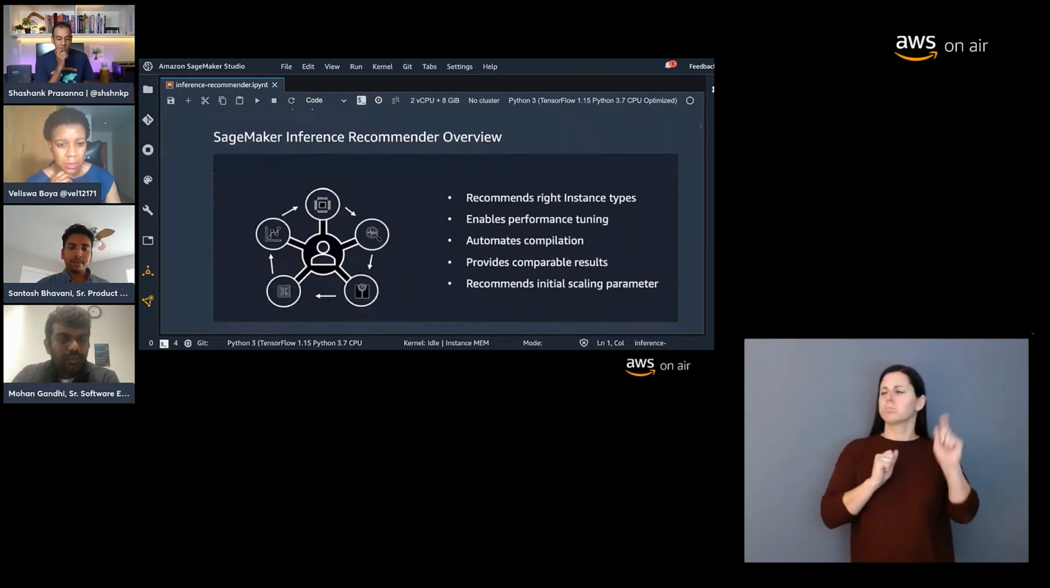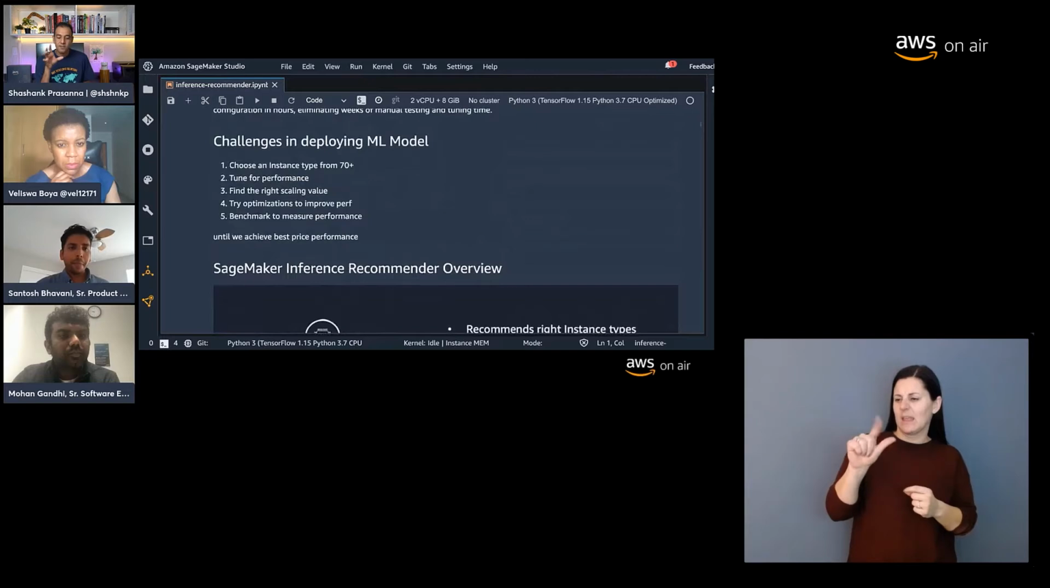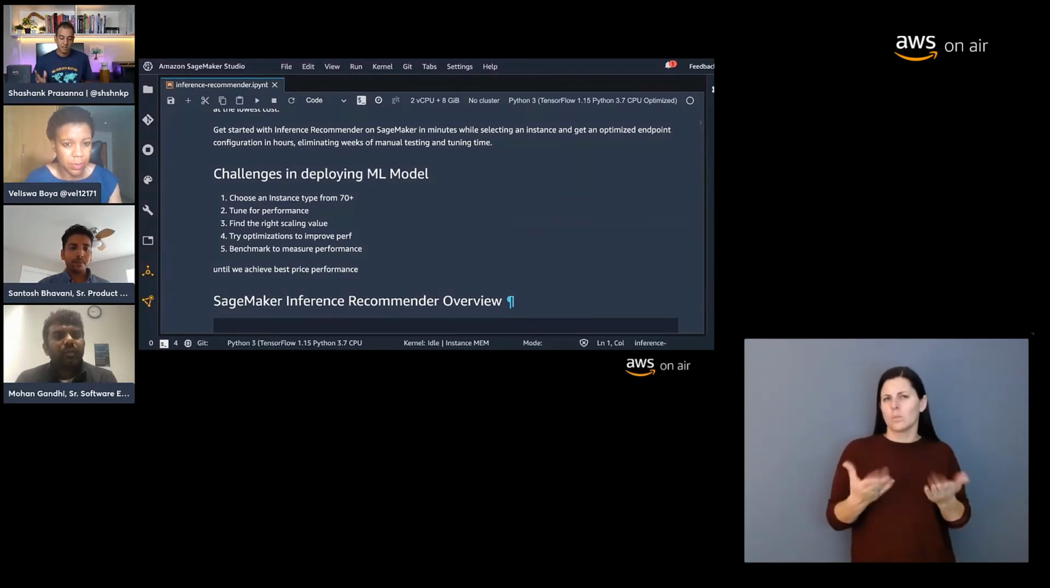So let me jump on to Mohan, quick question, just so I understand. What does scaling refer to here? Is it that you want to scale out to more number of instances because you have a lot more requests coming in? Is that what you're referring to when you say scaling?